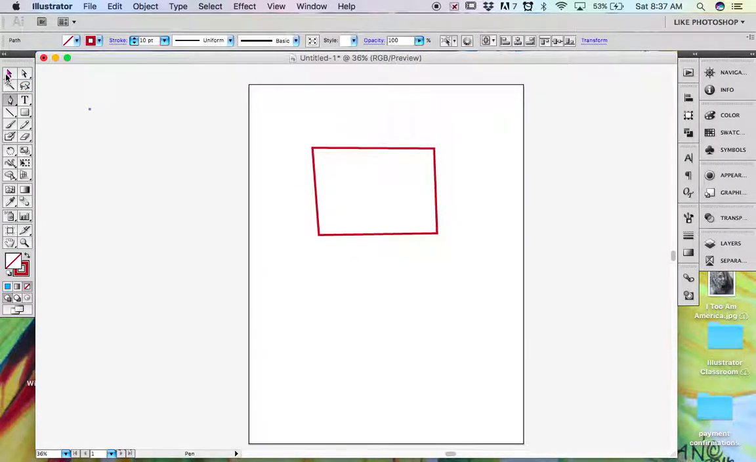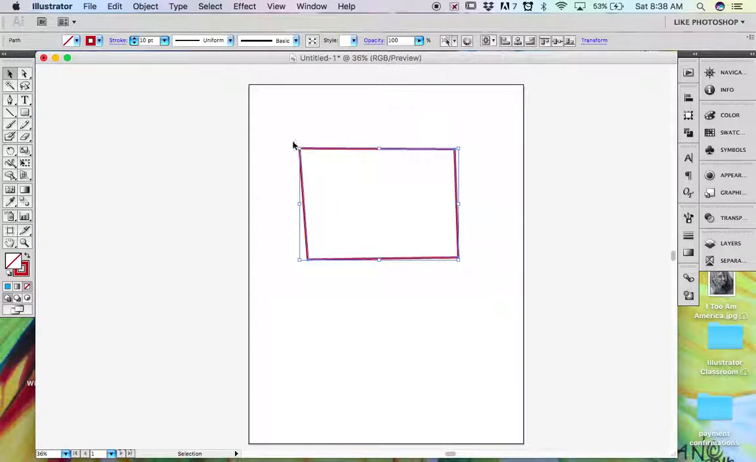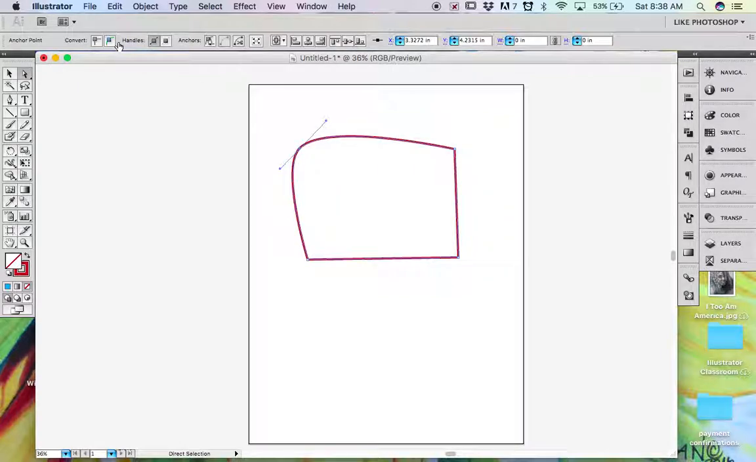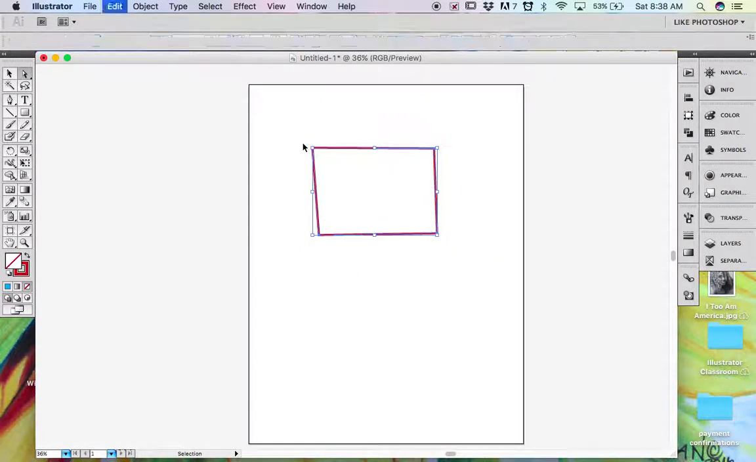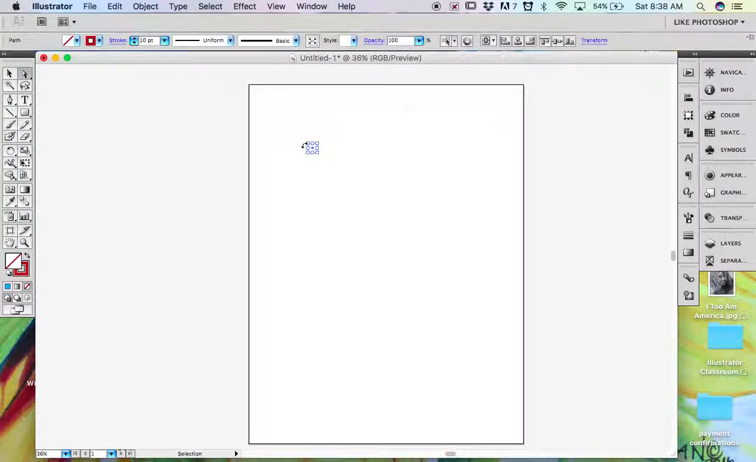With my black arrow tool, I can select this and I can move it around. We already know that from the previous video. But I can use my white arrow and I can make this click here. I can make it a curve and I can go through all that. See these little handles, remember? All right. Now, the pen tool allows me to do that as I'm making my object.